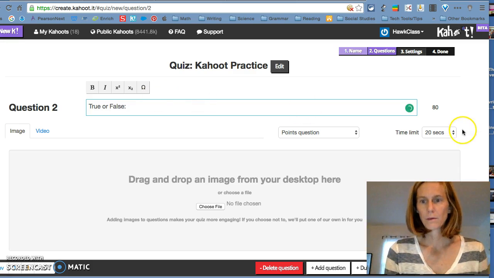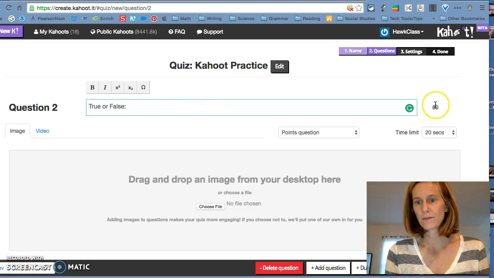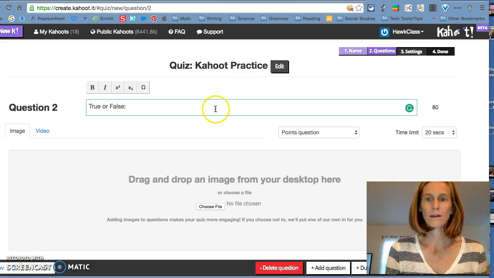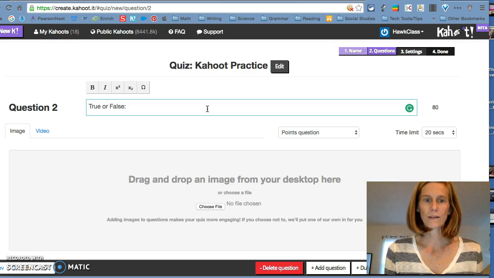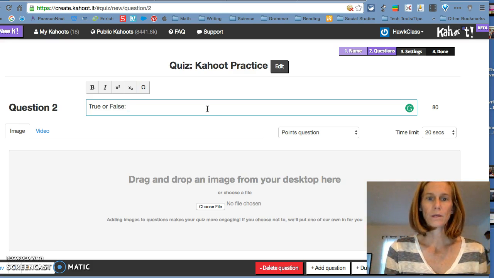And let me point out over here, you'll notice that I have an 80. You're only allowed so many letters per line, so make sure you don't write this long convoluted question. Keep it short and simple, because A, it's easier for the kids to read, and B, that's just the limit, what the program permits.